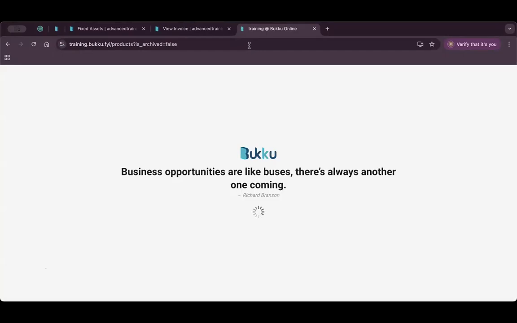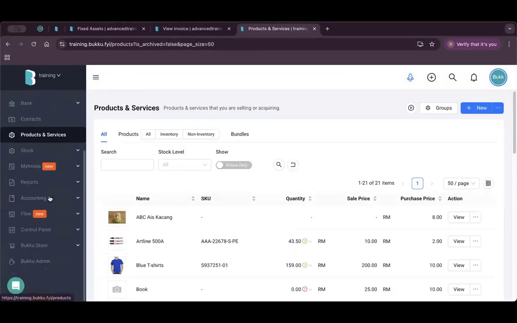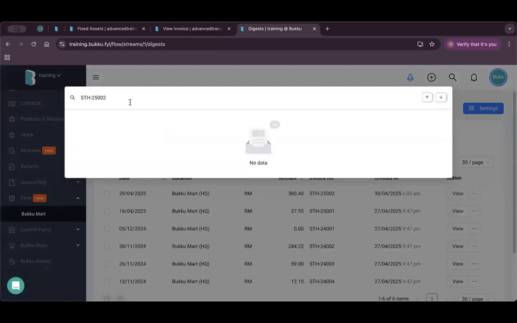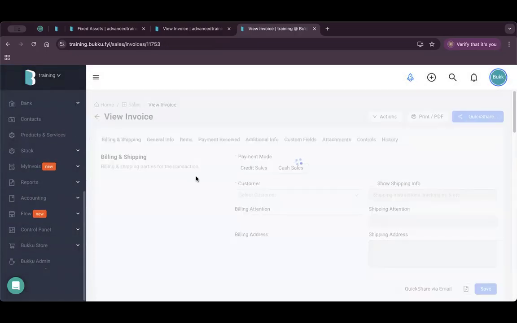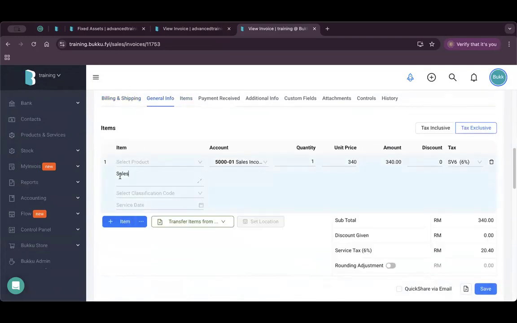Another posting type is all sales, and how it looks. I'll be using another account, which is set to all sales. Let's say I go through this Flow module, and this is already posted. So let me check how it is posted as the all sales method. For all sales, you can see that it will not be line by line items. It's just all sales, a daily sales total.